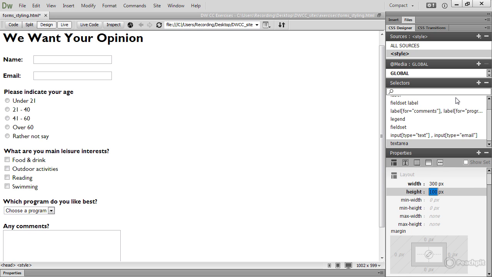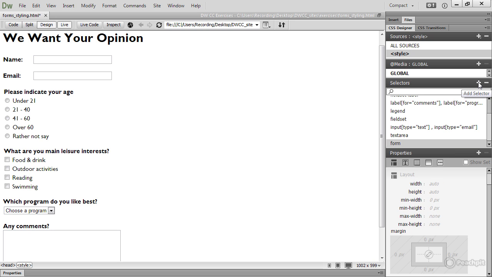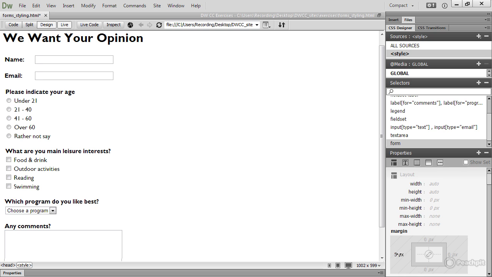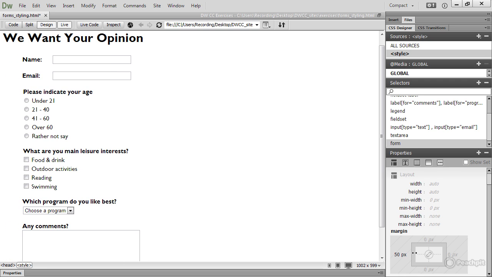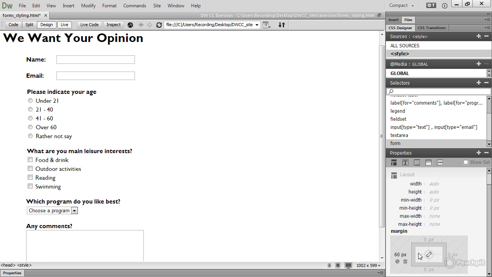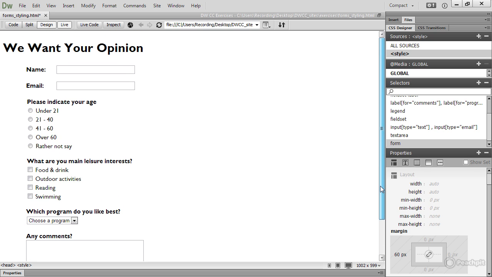And I'd like to indent the form a bit, so let's create another selector for form, and we'll give it a margin on the left of, well, let's scrub and see how far we like it to be. 50, 60 pixels. I quite like that. So just scroll a little bit and look at the handiwork. Yes, I think that that's looking quite nice.